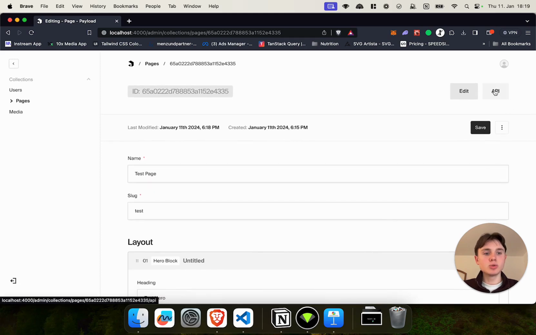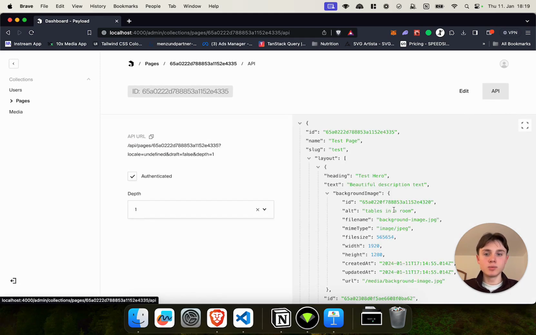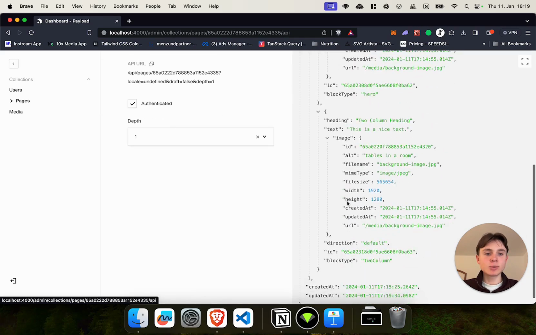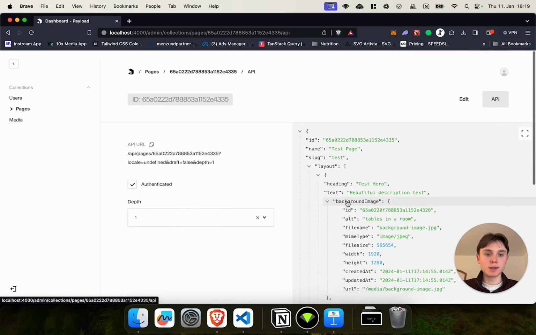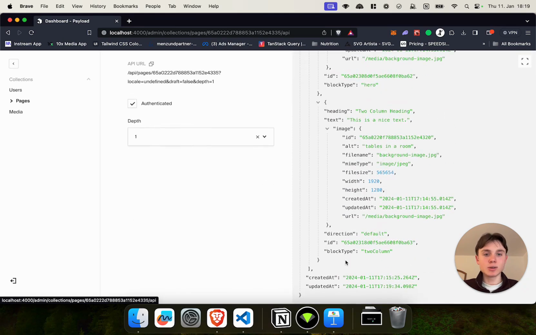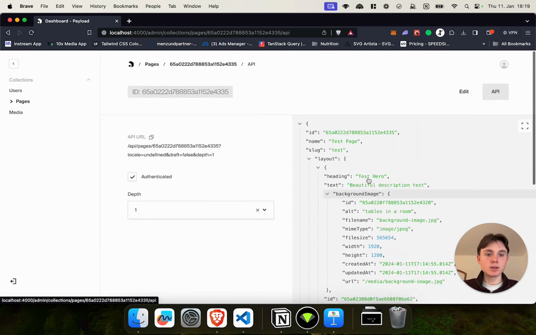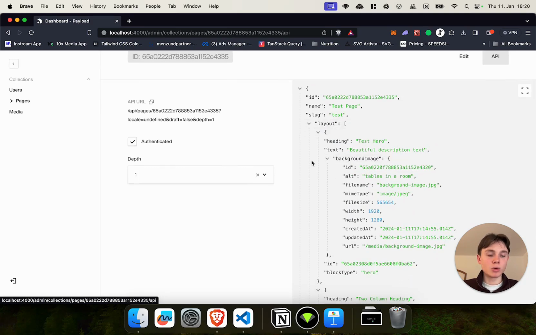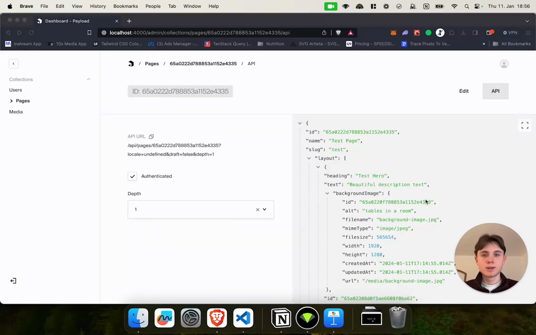And if we go to the API view, you can actually see how this will be delivered through the REST API. So this data is what we are going to use later in our Next.js frontend to actually display all the data, put it into templates, and make a website out of that data. Okay, so let's move on and set up our Next.js frontend.